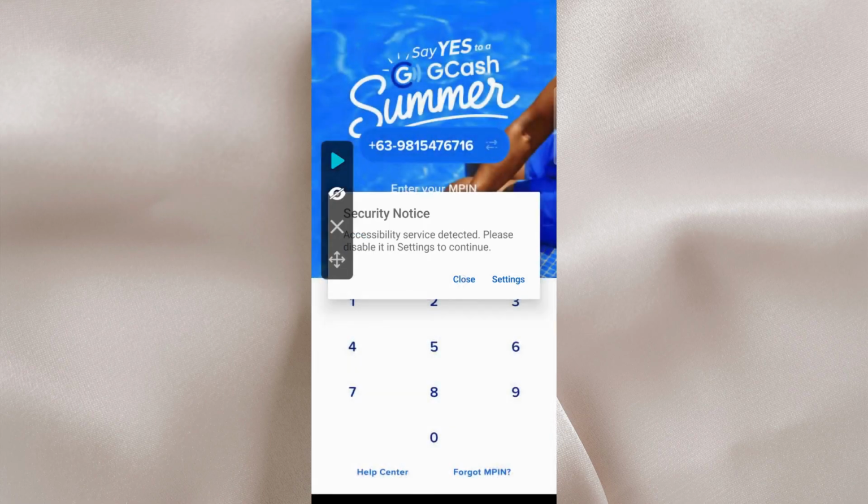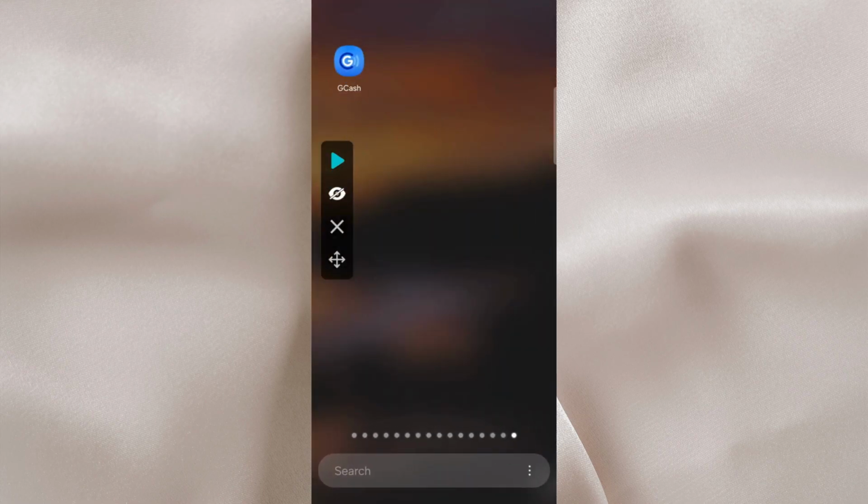Today, we'll fix this by addressing the auto-clicker's cached data. It's a quick, safe process and won't delete your personal information or settings. We're simply clearing temporary files so GCash can run without interference.